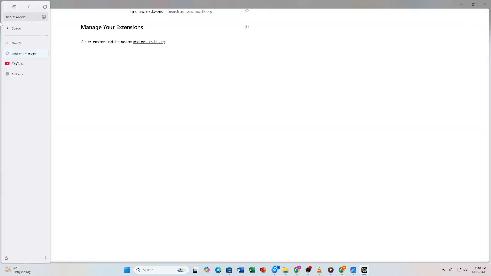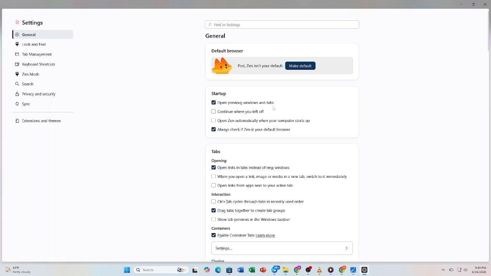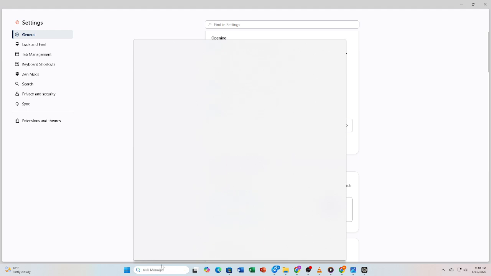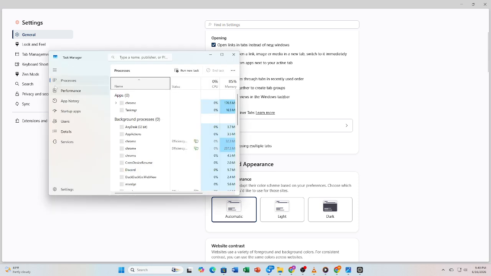Now open Zen Browser's Task Manager or Performance tools, if available, and identify tabs or processes that are using excessive memory. Next, enable memory saving or tab sleeping features if your browser provides them. These features help reduce RAM consumption from inactive tabs.